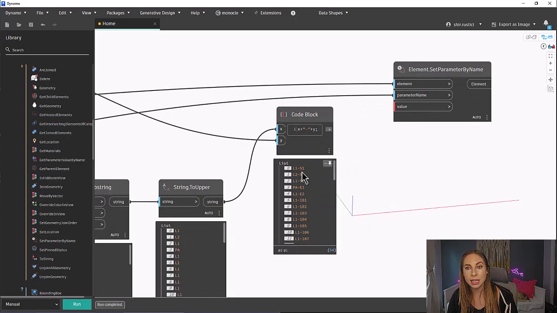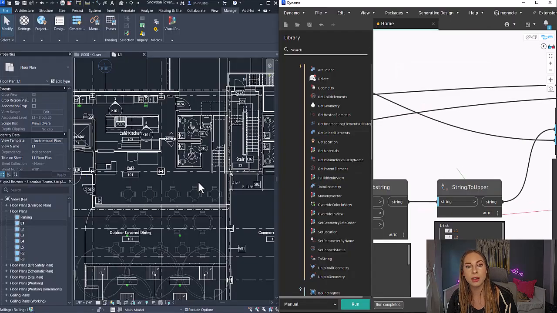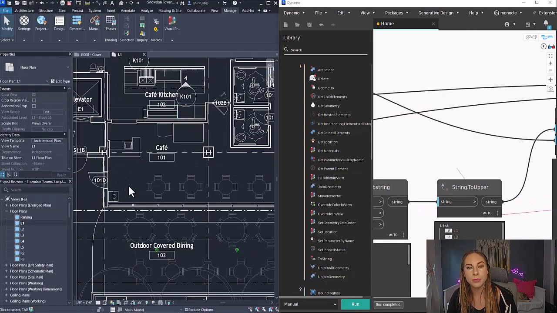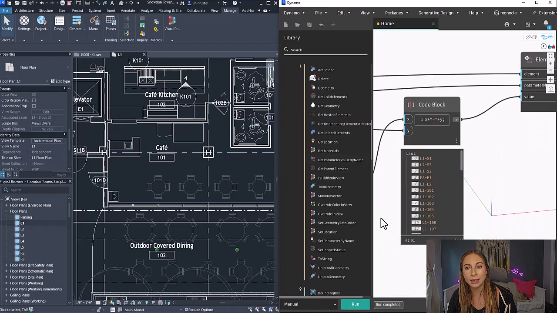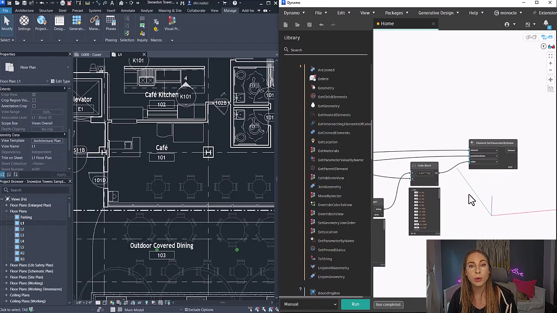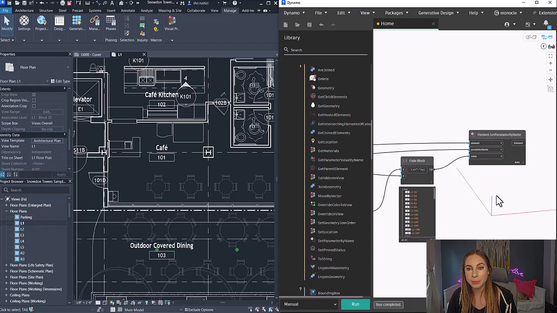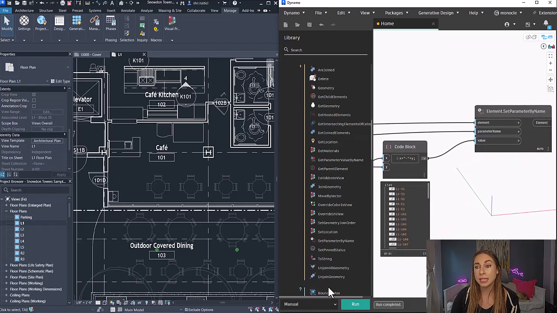And lastly, the value. This will be the new value we want to set for all our room numbers. Let's grab a wire out of the code block with the new concatenated values of the level code with room number and connect it. Now that all our inputs are set, let's hit run at the bottom right. We must do that since we switched the run mode to manual. And done! All our rooms are renumbered.